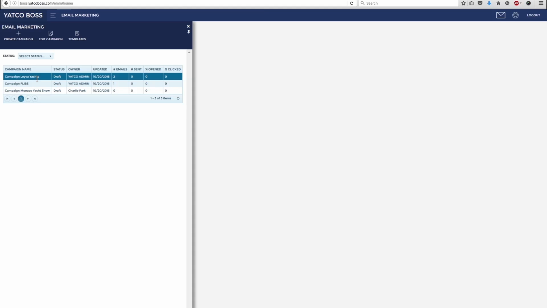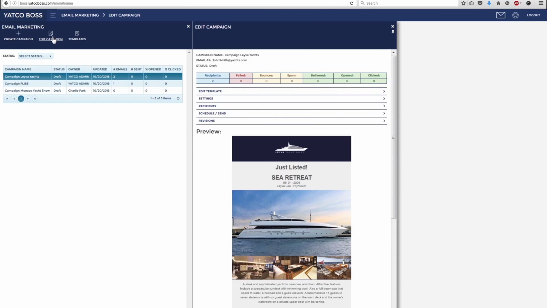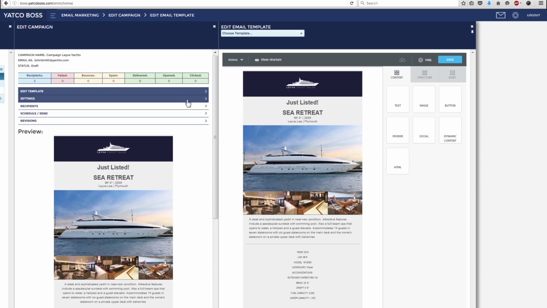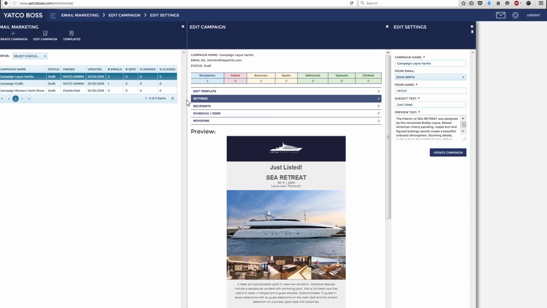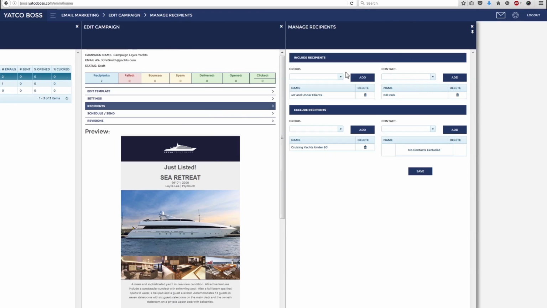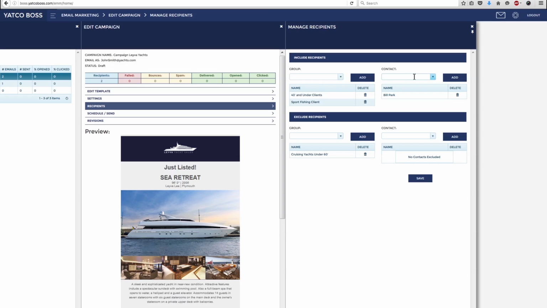Utilize customer insights through YATCO BOSS Solutions integration to create personalized and targeted email campaigns. Creating an email campaign is simple with our custom editor. You can create an email from scratch or modify a company-branded template. Deliver a compelling customer experience by selecting and excluding contacts saved in the Sales Manager's list and content relevancy data.